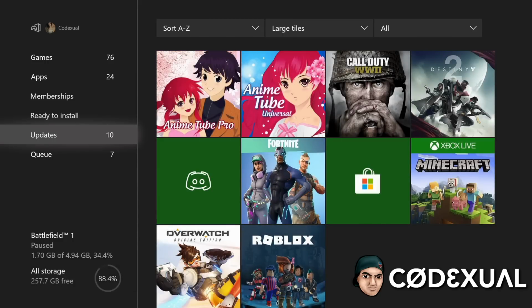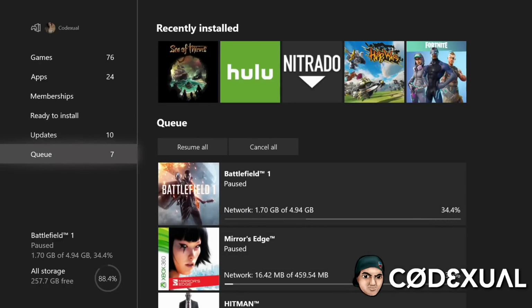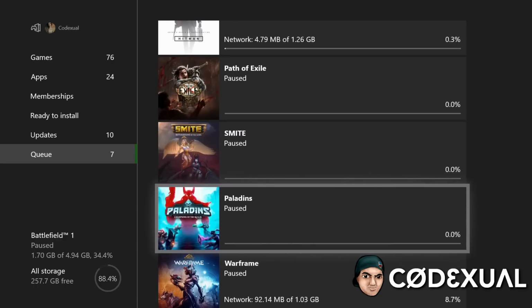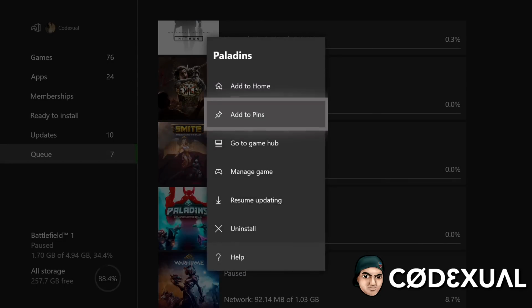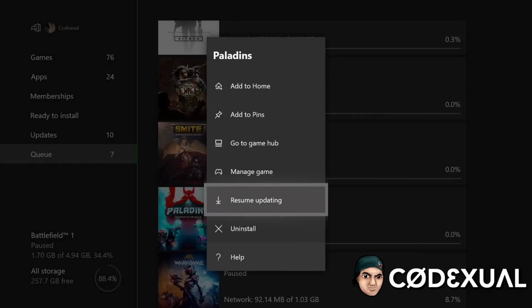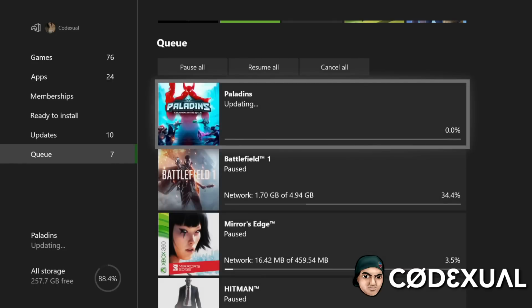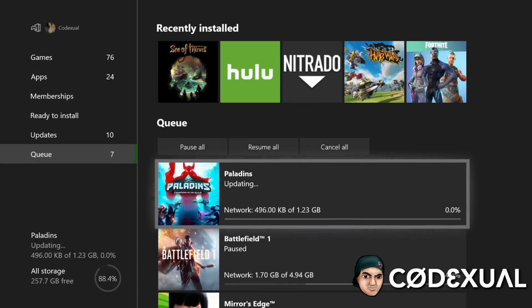Okay, as you see on the bottom left, you'll see all the games and the storage and whatnot. So what I want to do is go to Paladins, and I want to resume the updating. And this will show you how fast my connection is. I'm just going to give it a second to see where we're going to be ranging from.